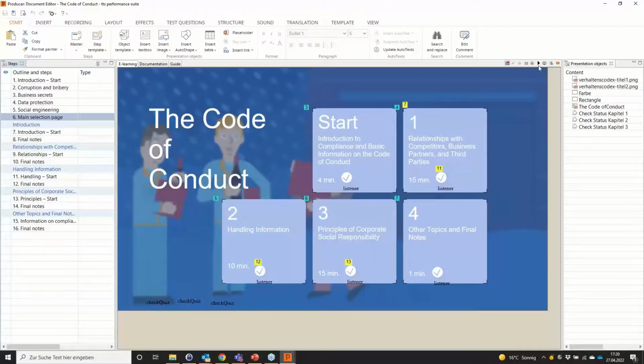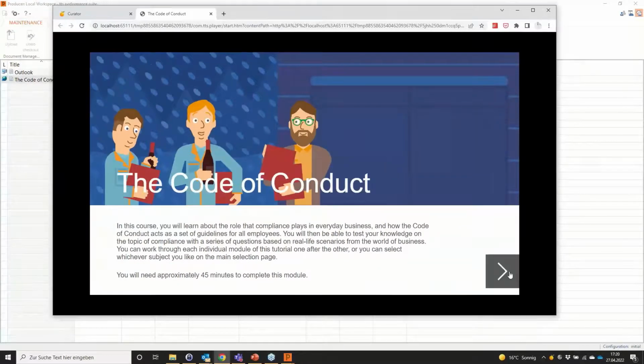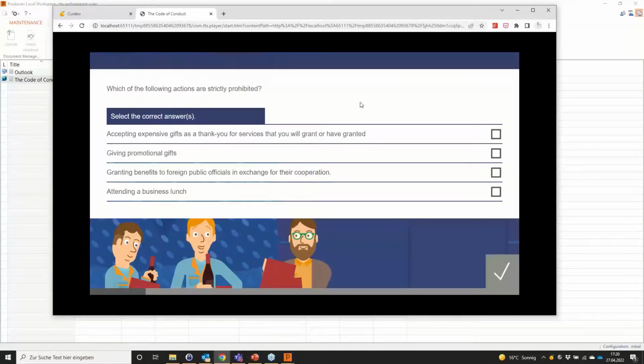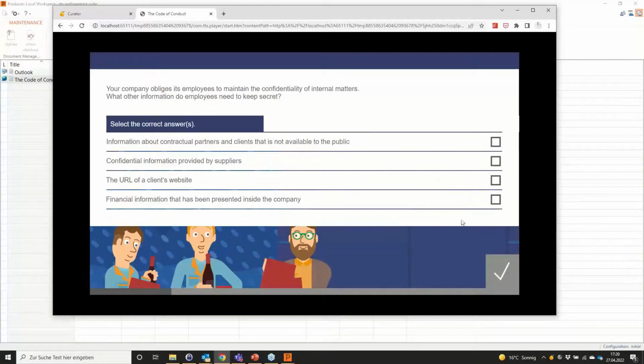So let's see how this looks when you really play back this learning object and start it here within our preview window. So I now get some questions. I'm answering the first questions wrongly to see that nothing happens then. So let's answer that it is strictly prohibited to attend the business lunch. And this one I will answer wrongly as well. What information do I need to keep secret? The URL of the client website.